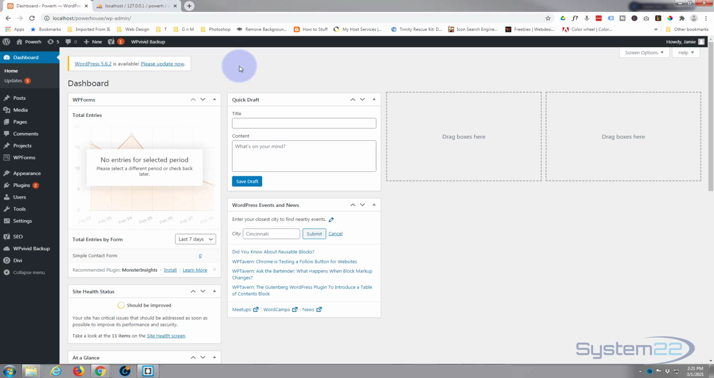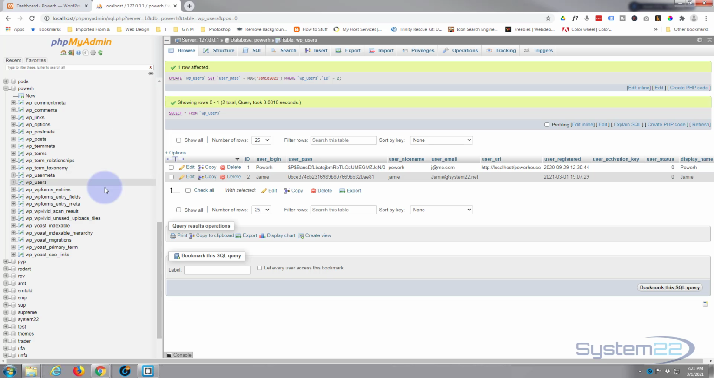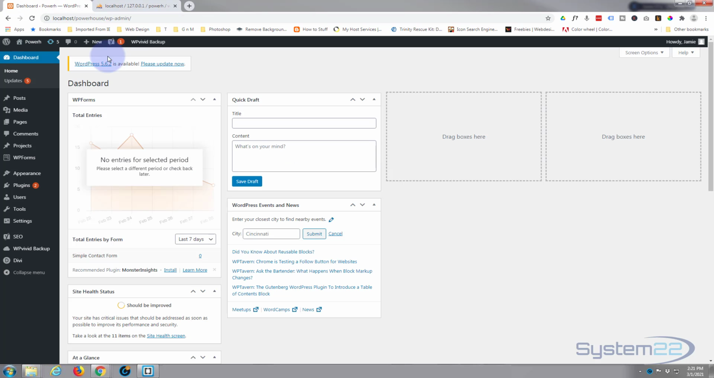So there you go, guys. That's how easy it is to reset the password using your database. Simply go in there, edit it, re-encrypt it with MD5, go back and log in. And that can be a real lifesaver.